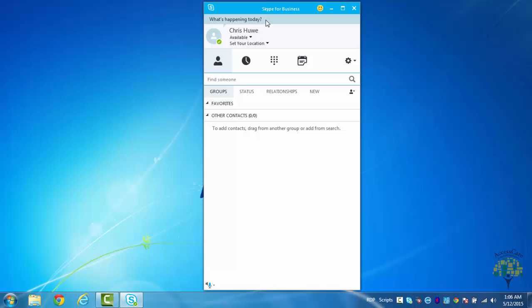First is what's happening today. You can kind of think of it as your Facebook status or your working status. You can use this to let people know when you're out of the office or when you're gonna be sick for the day. You probably won't use this much.